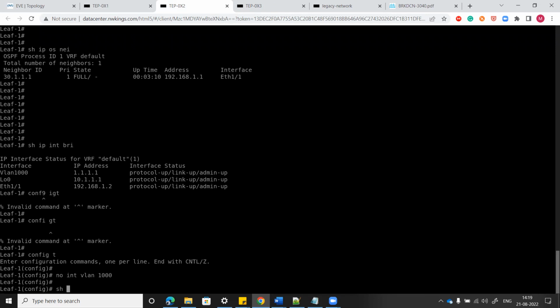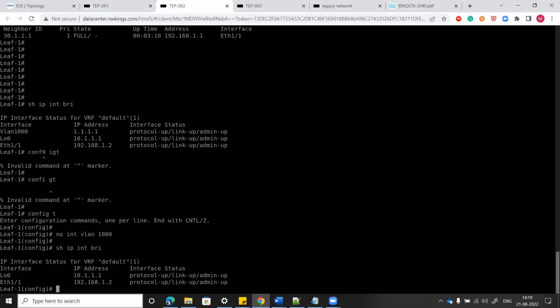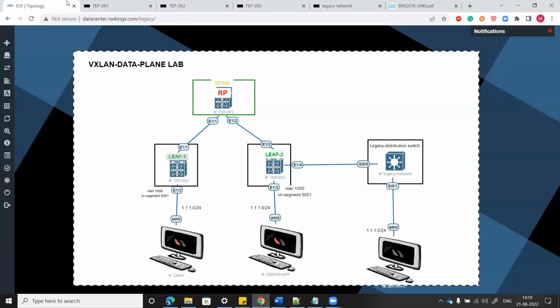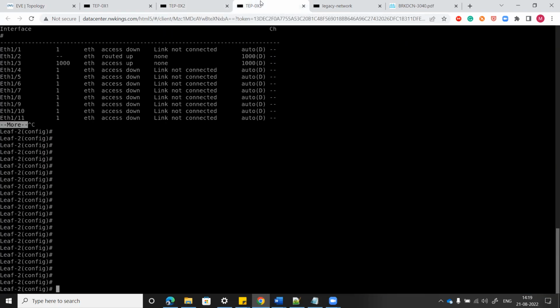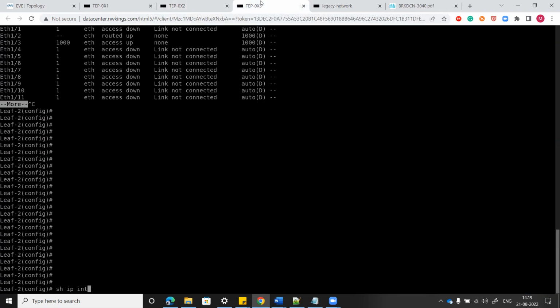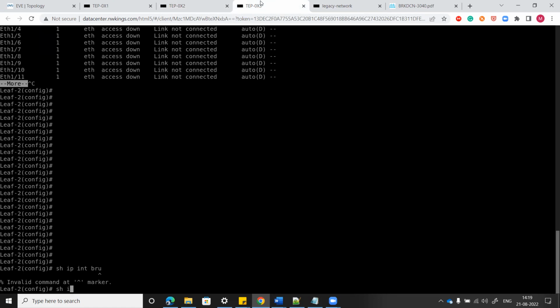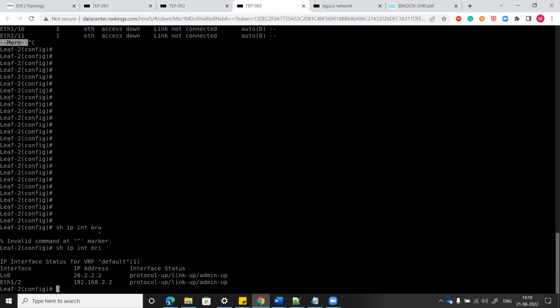IP interface brief, we have two interfaces. One is the loopback, which will act as the source address for the VXLAN tunnel. Second, we have the IP address which is directly connected to the spine switch, towards the spine switch 1/1. Similarly in leaf 2, we have the IP interface brief, with the same loopback address and interface address.